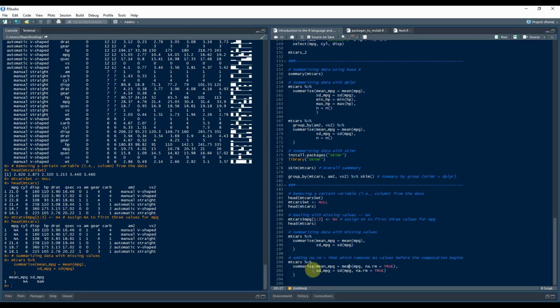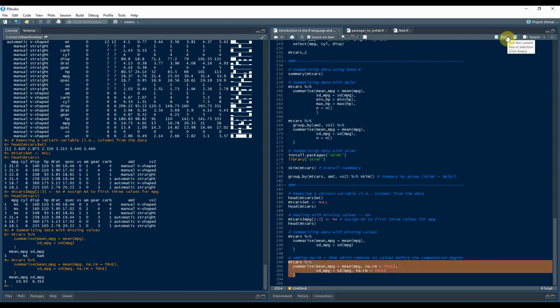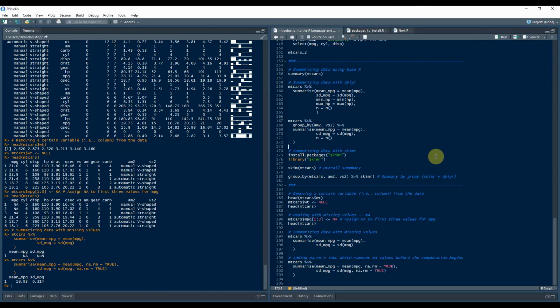So in this case, I'm using the summarize function to create a mean MPG and standard deviation of MPG. But since my variable has missing values, I have to use this na.rm. So I was running this. As you can see, this time I was able to print mean MPG and standard deviation of MPG because I specified na.rm equals TRUE, which means remove the missing values, so that the operations can be done. Alright, this is pretty much the end of our lecture 2 part 2.